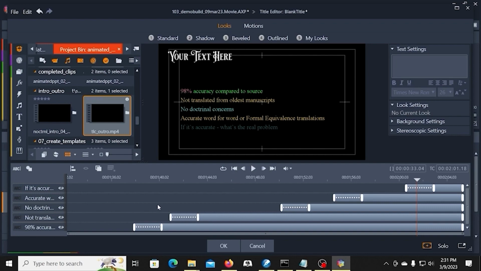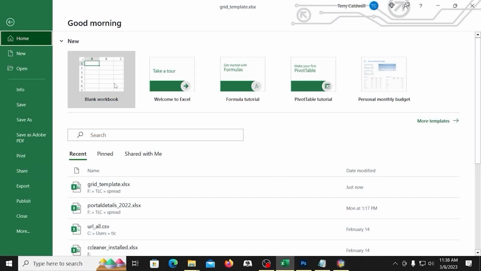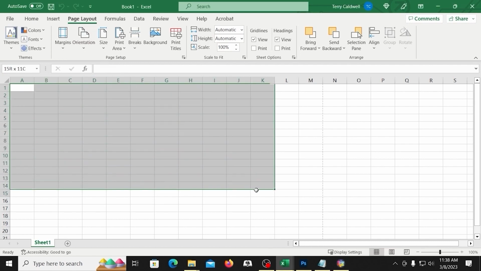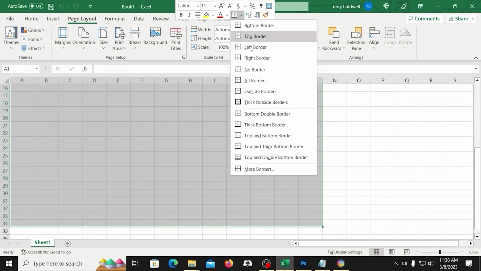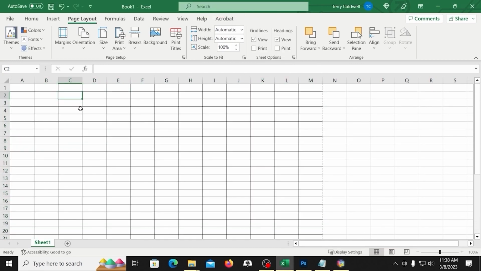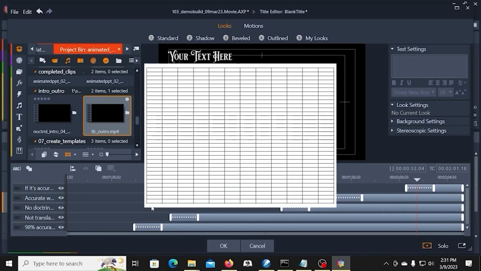Very simply, I opened up Excel, created a blank workbook. I changed the orientation to a landscape orientation. Then I selected all of the cells on the page and applied all borders. Initially, I accepted the default value for the line weight, and of course, black is usually the default for that. So I just went ahead and created that.